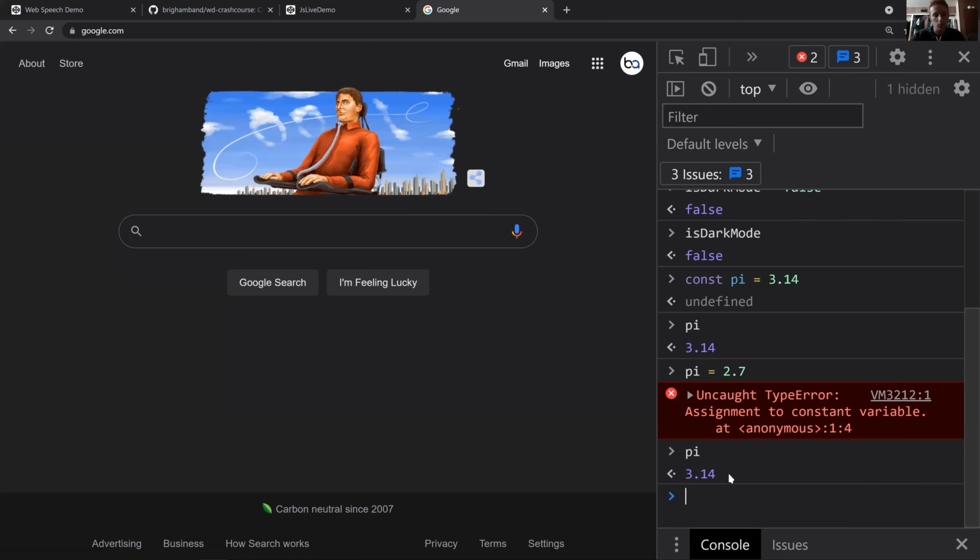And so that's why we'd want to use const if a variable never changes. As a general rule of thumb, though, I like to use const unless I know that a variable should change. Then go ahead and use let.